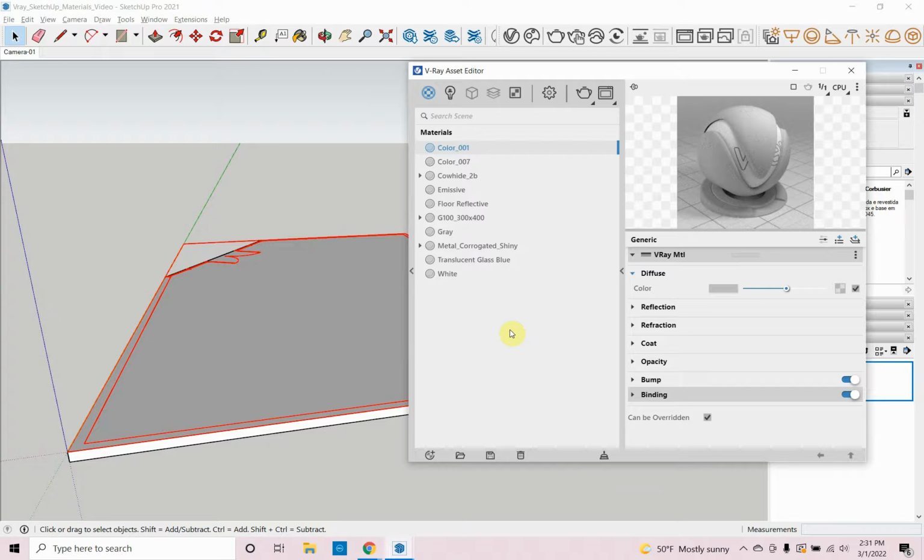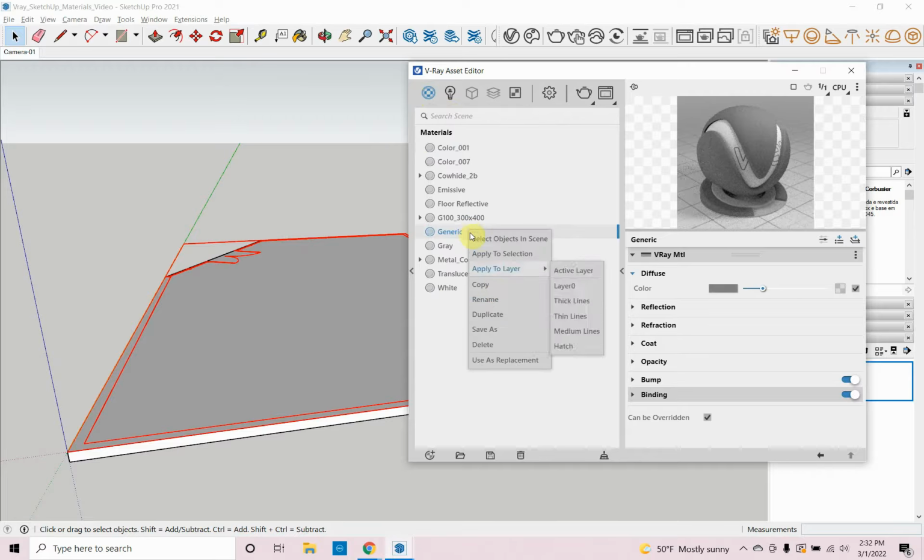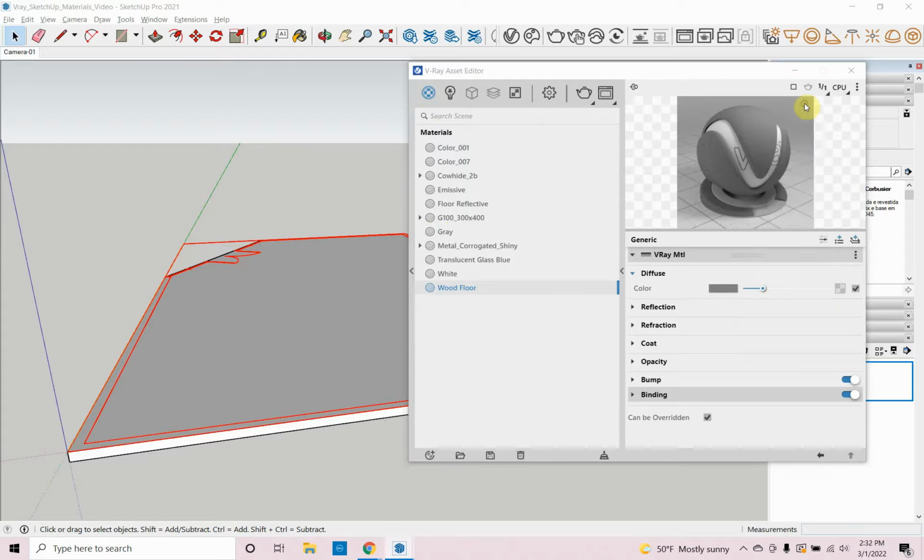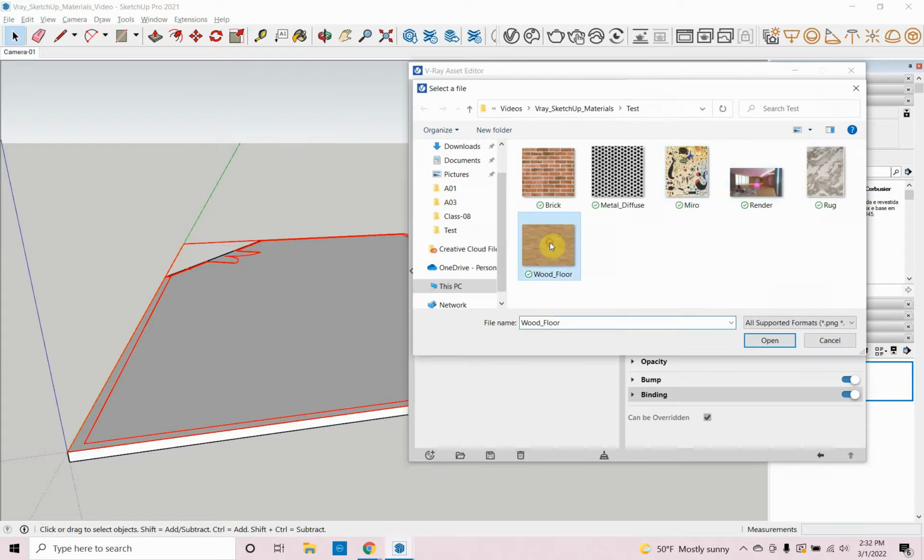All right, so I'm going to make a new material. I'm going to right click on the sphere and choose Generic. And I'll right click on that and choose Rename, and I'll call this wood floor. Okay, and I am going to put the texture right here under Diffuse. So it's a diffuse texture. I'm going to click on this little texture slot button, choose Bitmap, and choose wood floor.